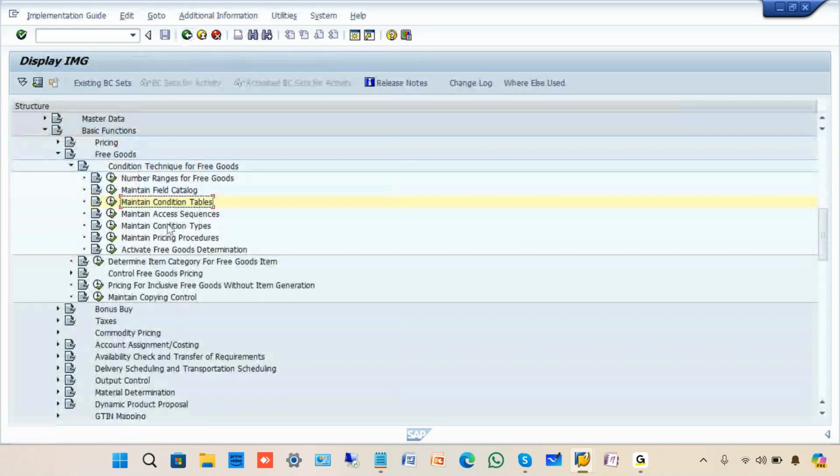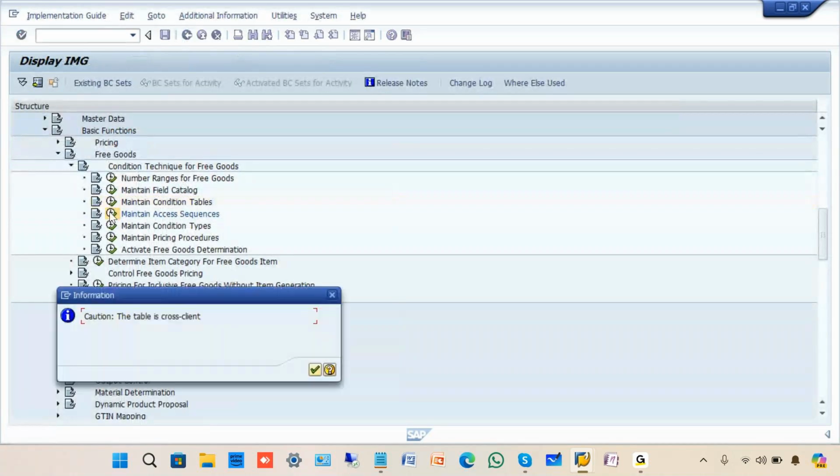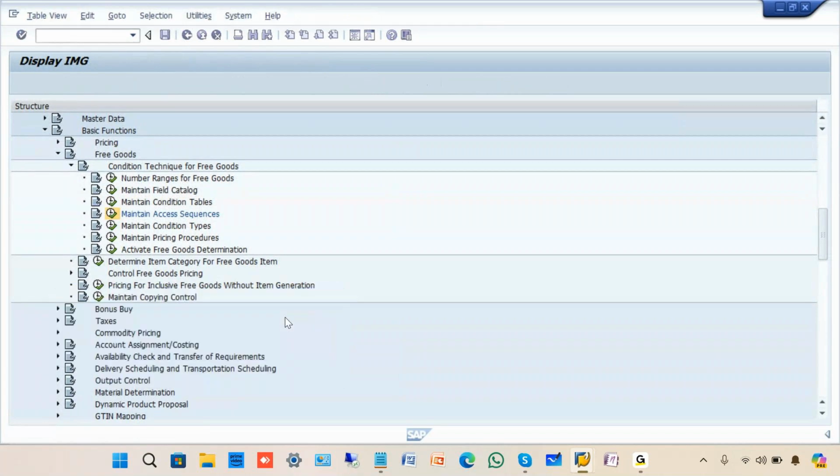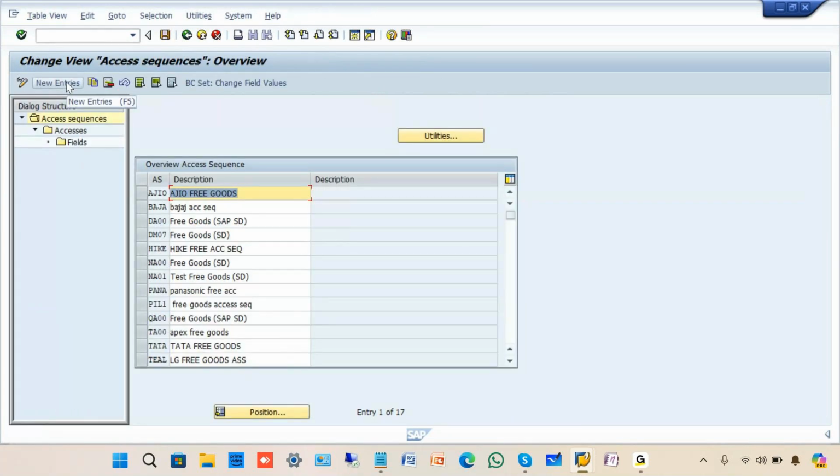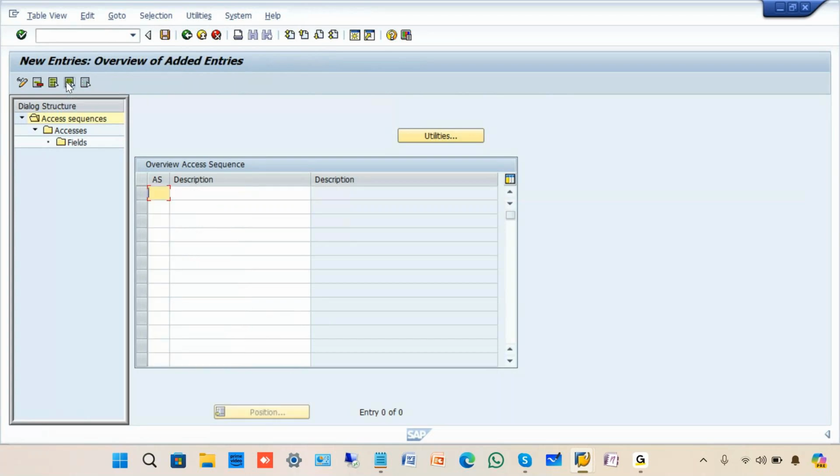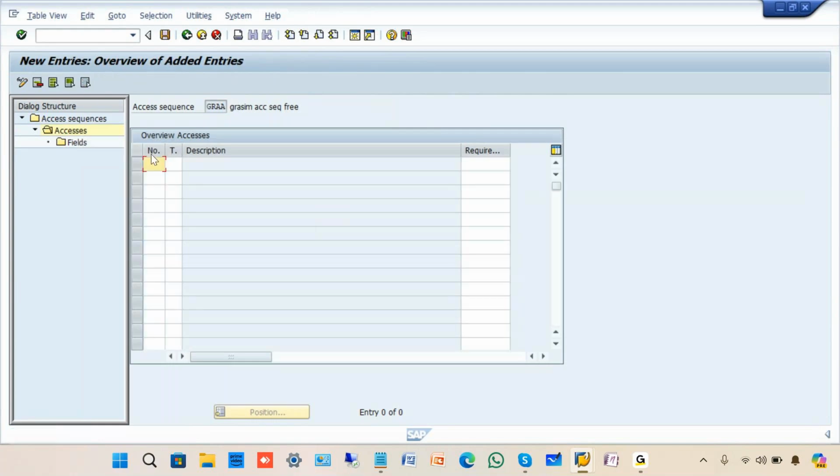Access sequence, new entries here again. Like how we made access sequence during pricing control, same here. Number, so I say GRAA, Grasim access sequence free. Select the line, double click on access, then new entries, number one.